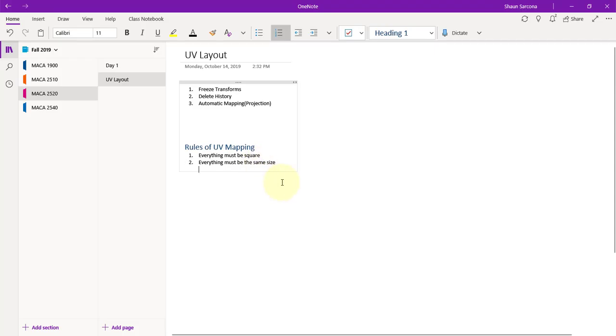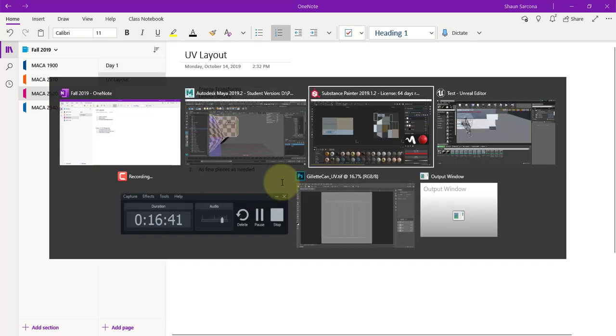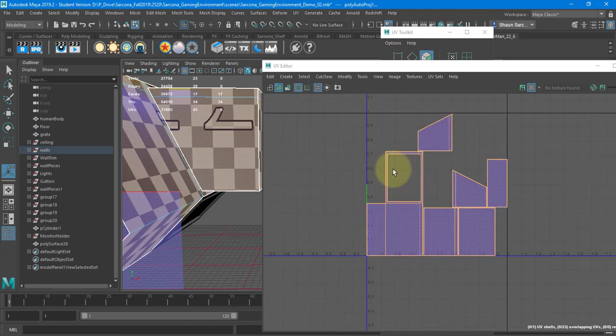And then the final rule is as few pieces as needed, okay? The first two are pretty obvious and they're pretty direct. Everything must be square, everything must be the same size. Those two things need to happen. The third one, as few pieces as needed, this is where we get into everyone is going to have something different, okay?